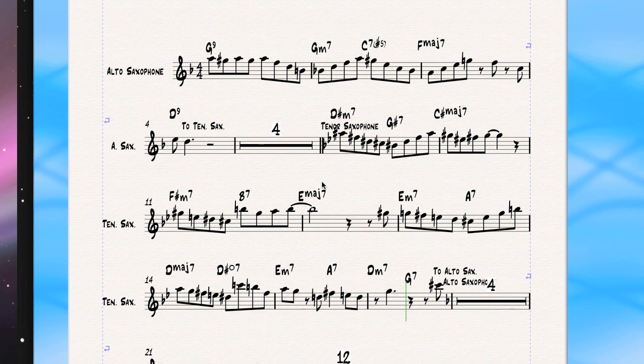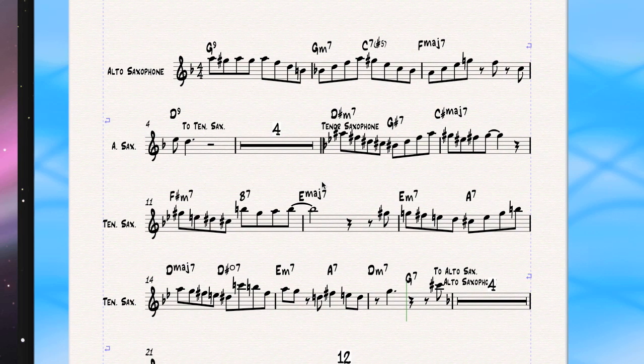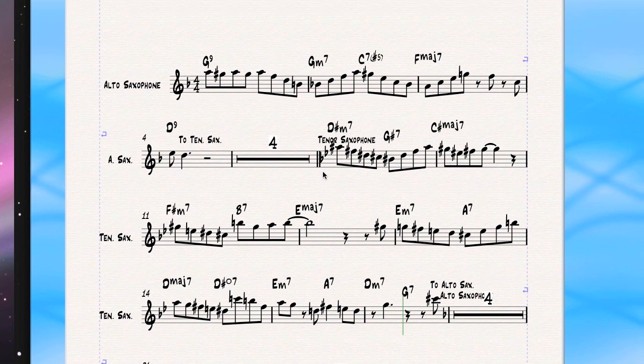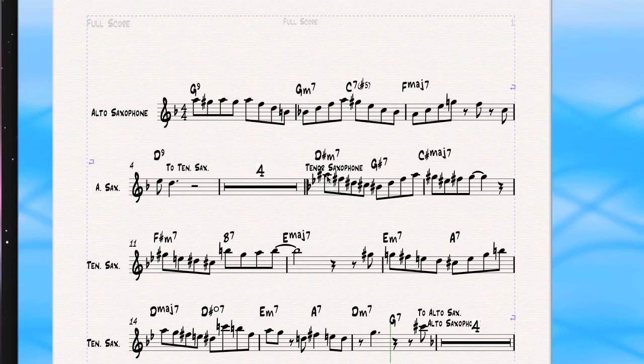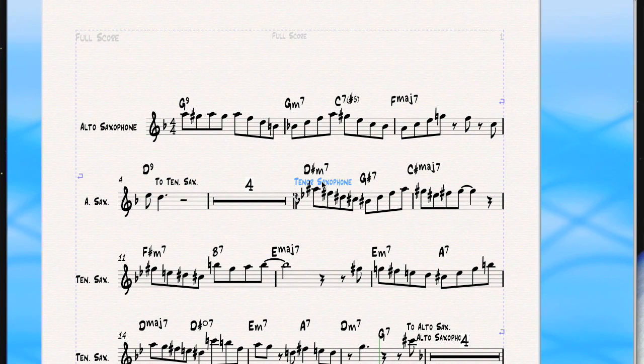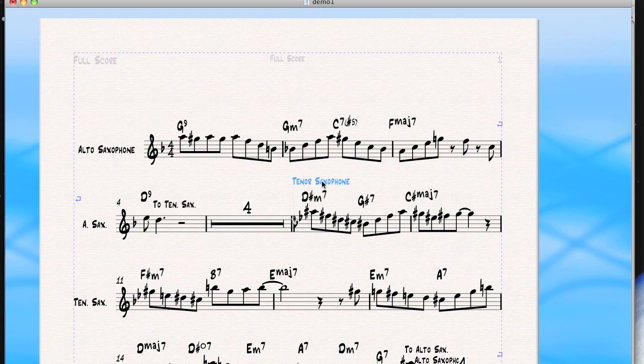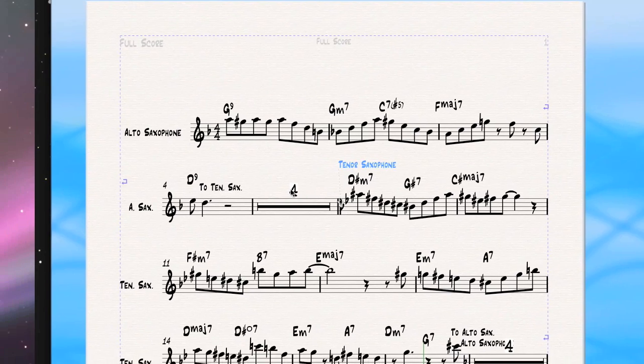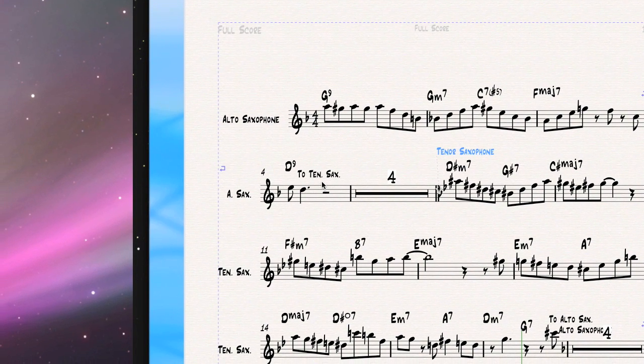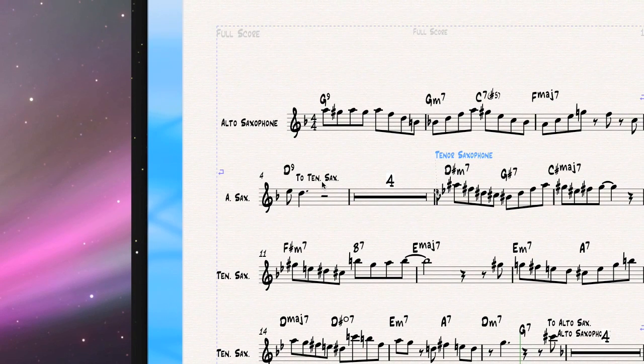And that has now given us a transposition that is for the tenor sax, but it's done much more than that as well. We actually have an announcement of the tenor sax right here. We'll just go ahead and move that up and out of the way of the chords. Sibelius has helpfully added a warning to tenor sax.